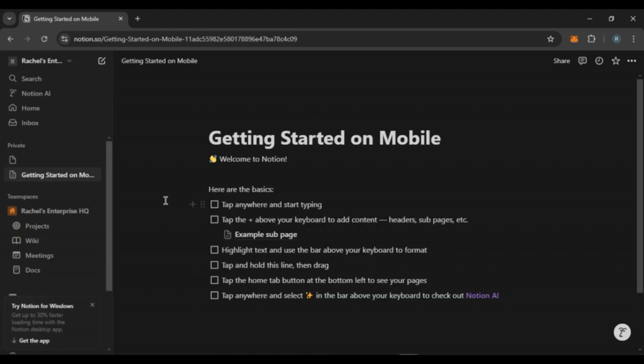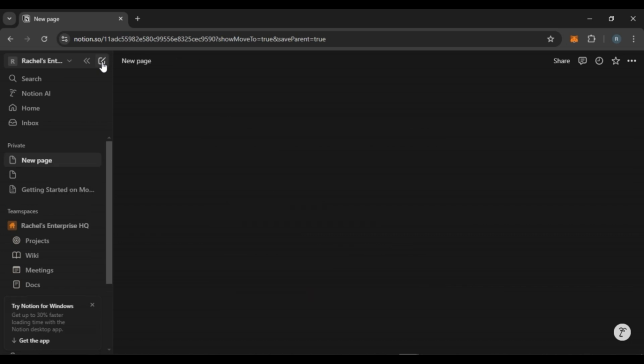So in order to share the Notion page, first of all you need to create the Notion page. If you want to create the Notion page, all you have to do is click on the create option that you can see right over here. From here you'll be able to create a new page. You can enter the title.